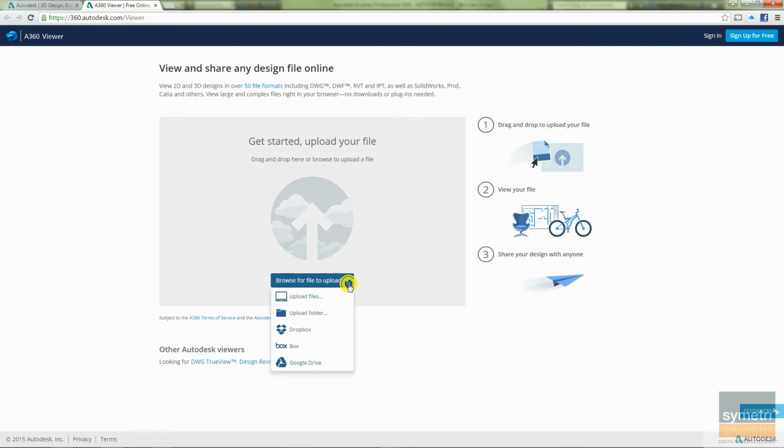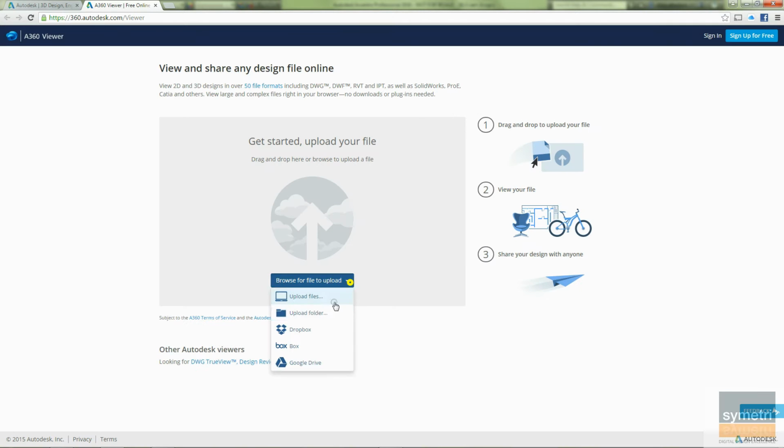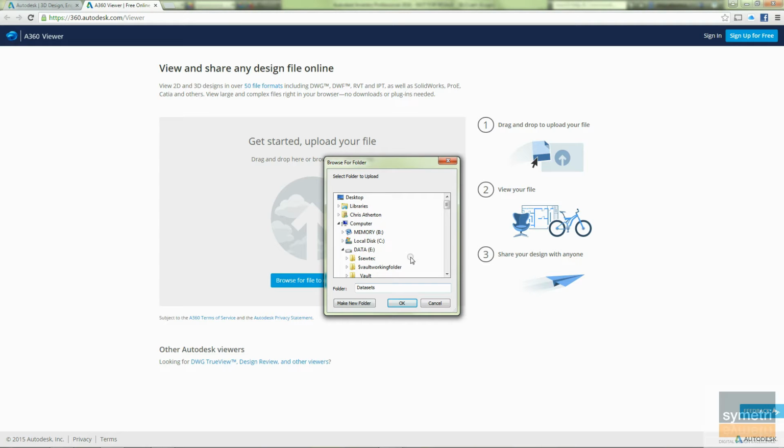A360.autodesk.com/viewer. On this web page there are a couple of ways of uploading files. So we've got upload an individual file, upload a folder, or if you have data that has been sent to you from a supplier or a customer, you can use Dropbox or Google Drive to upload from as well. The A360 Viewer is designed to open multiple different CAD formats. So we have about 50 different file types, 2D and 3D, and as you can see they're not just the Autodesk file formats as well.